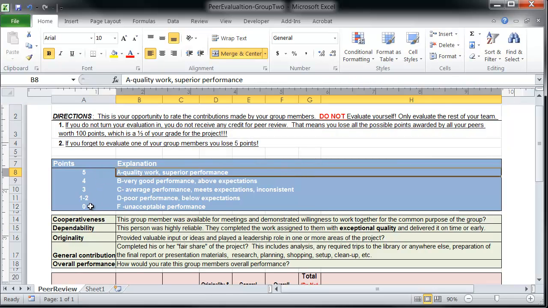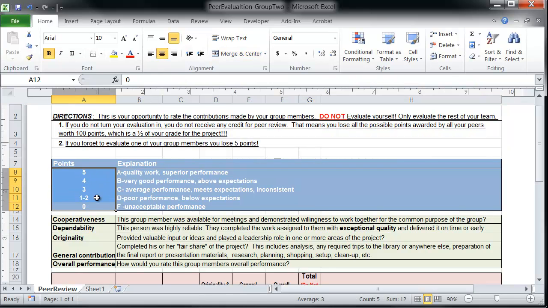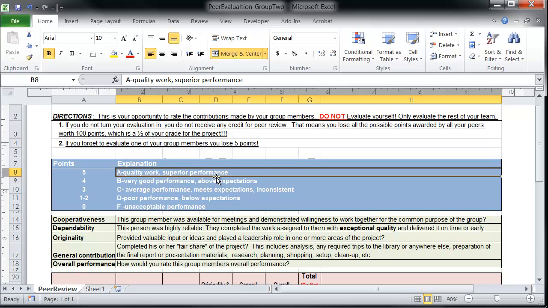You have a system that goes from 0 to 5 points, and a 0 is basically unacceptable performance on the part of your group member for one of the areas that you will be evaluating them on. And a 5 is equivalent to an A, which is quality work or superior performance.